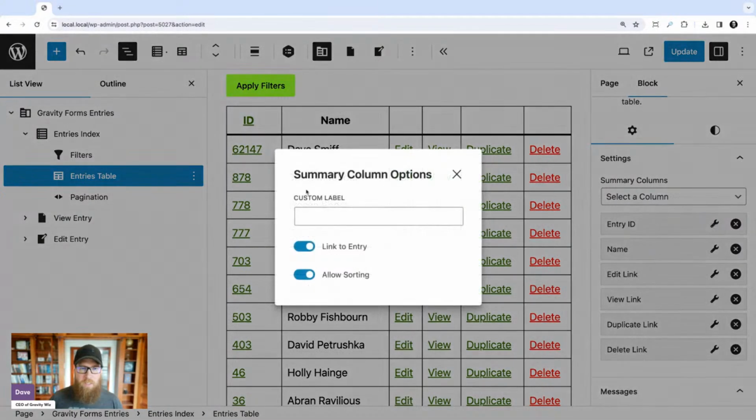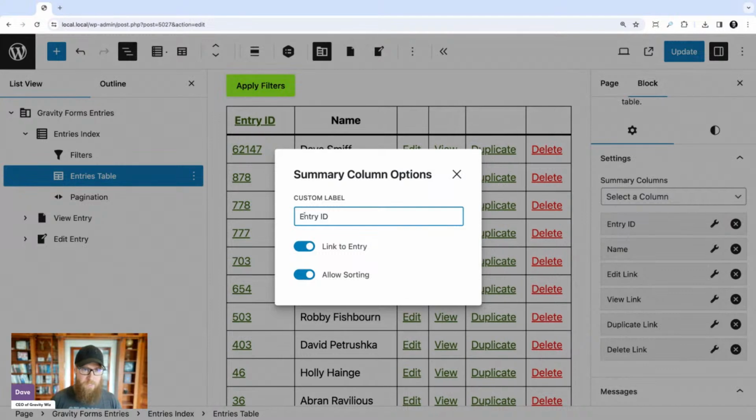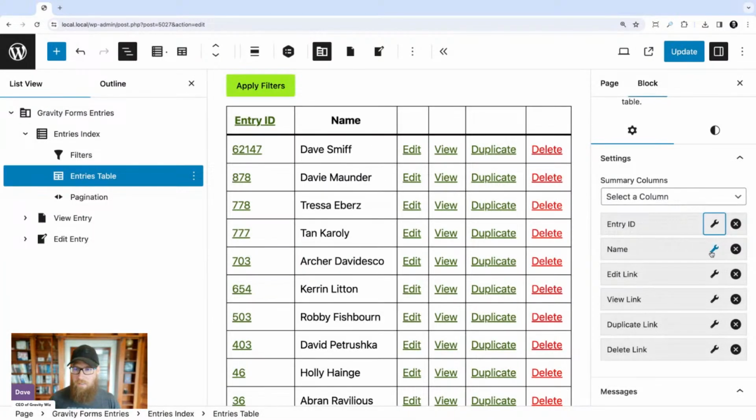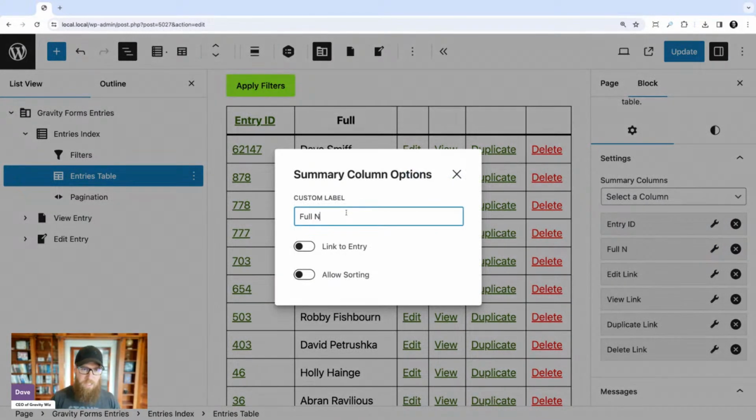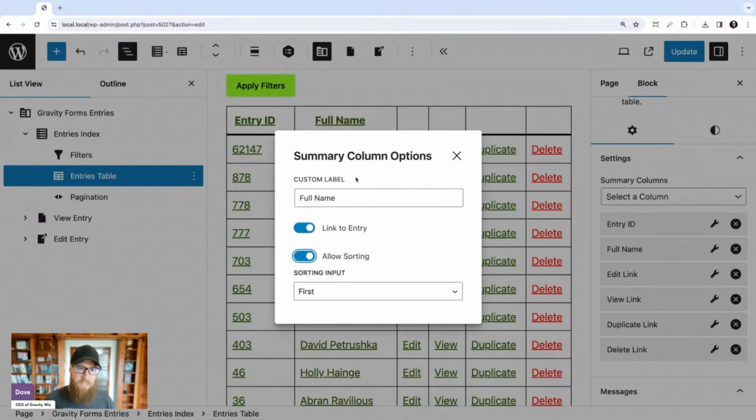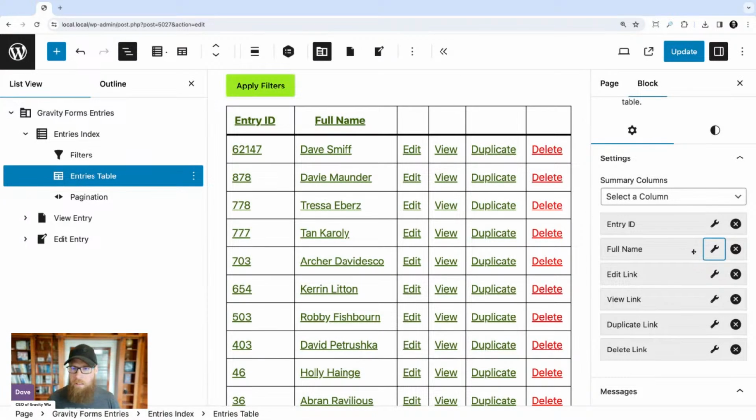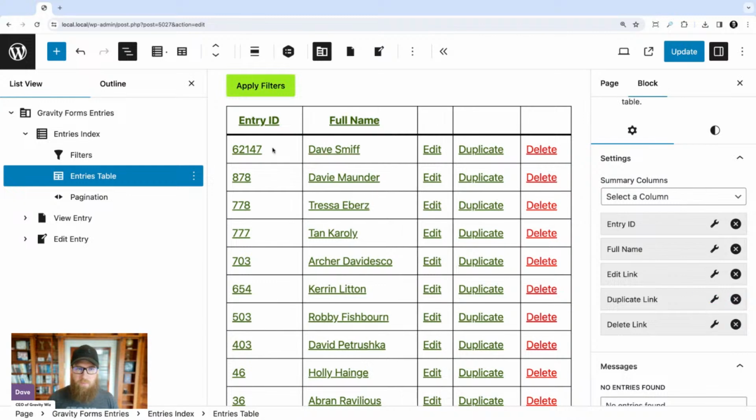But we could also customize the name of that if we wanted to be more specific and say that is an entry ID. For the name, we could say something like full name. We could link that to the entry and also allow sorting. Since the name field is a multi-input field, you can select which input you want to sort by. So in this case, we're going to go with the first name. And then just for simplicity, let's ditch the view link, since both of these now link to the entry.